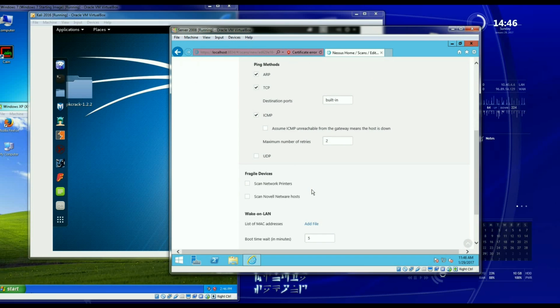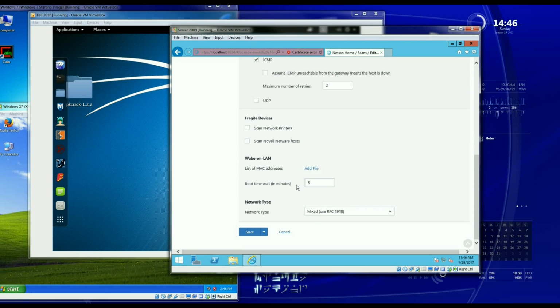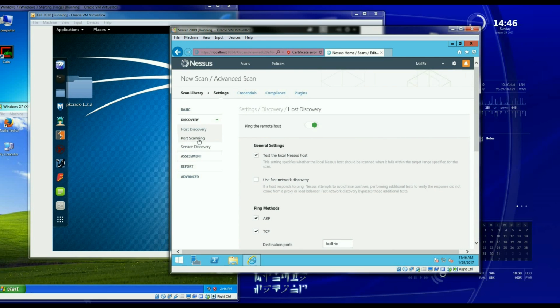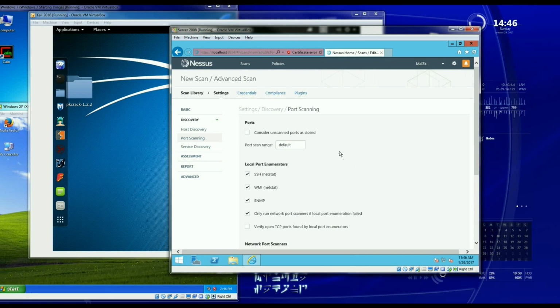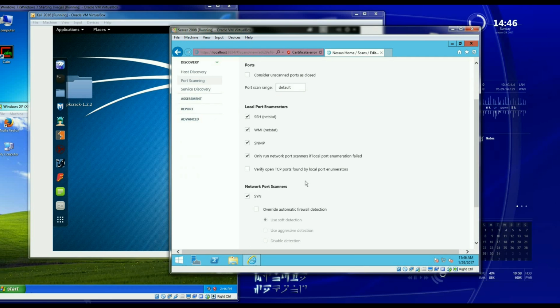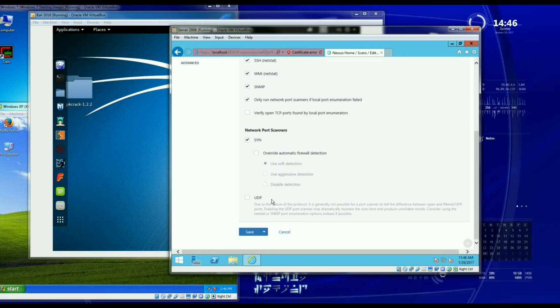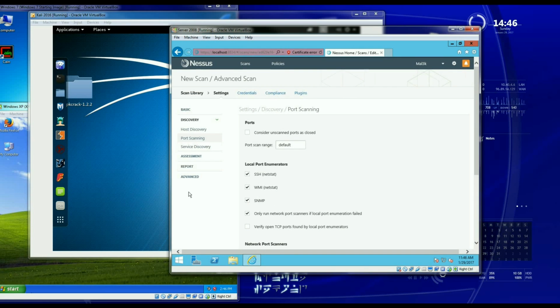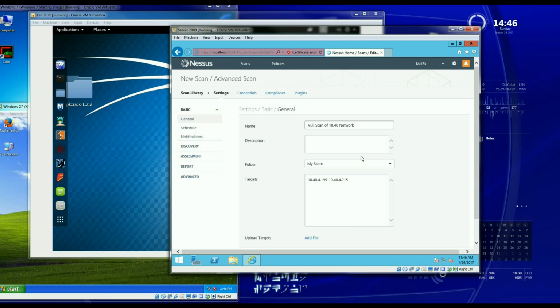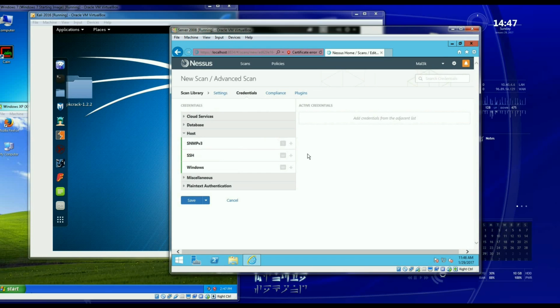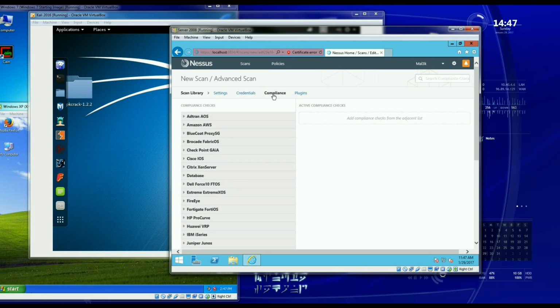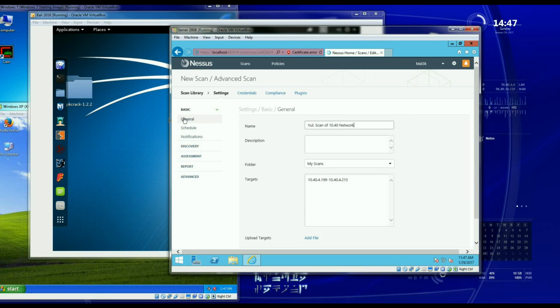slows it down. If you want to scan for printers, if you want to do a wake on LAN, what type of port scanning you want to do, unscanned ports is closed. If you want to do SSH, SNMP, SYN, and again UDP, we're just going to keep the defaults inside of here. And again, there are credentials if you do have to pass off certain credentials, such as cloud services and things like that. And again, we're not going to do compliance, but if you want to do particular compliance, and if you have plugins installed, well, you can turn those on too.